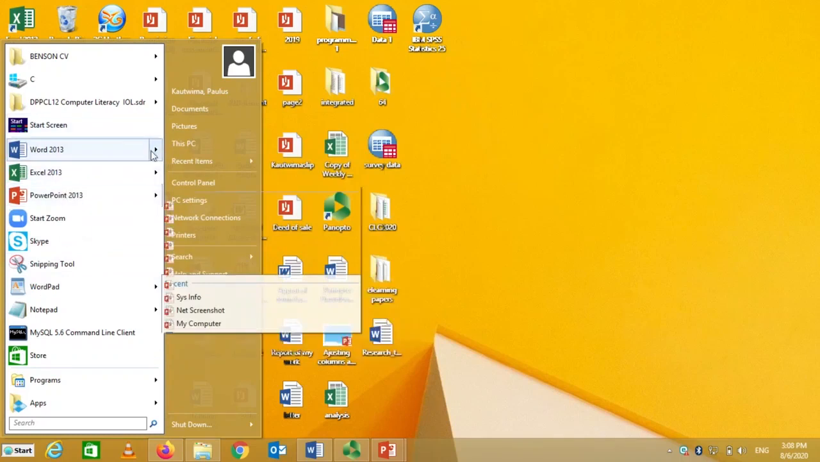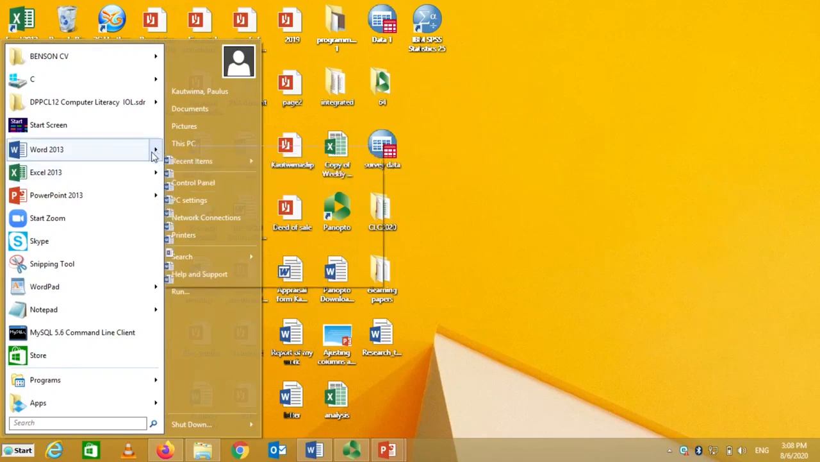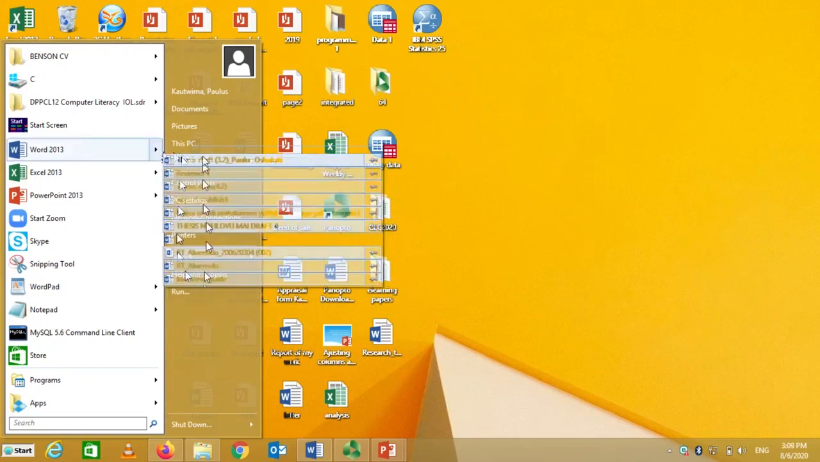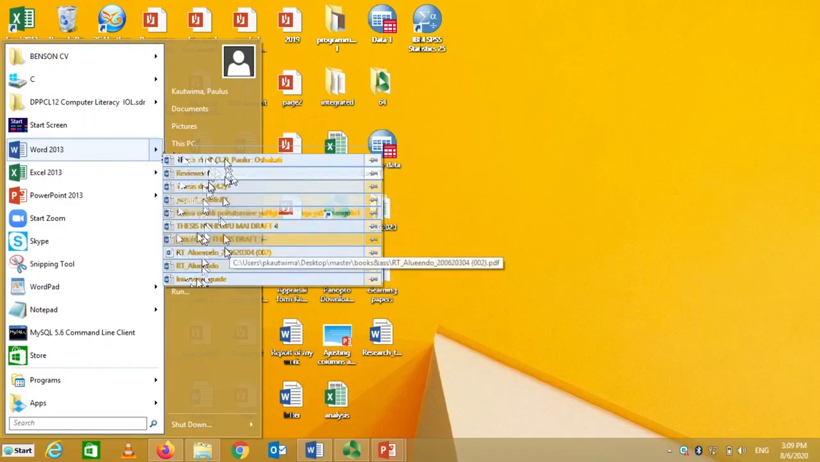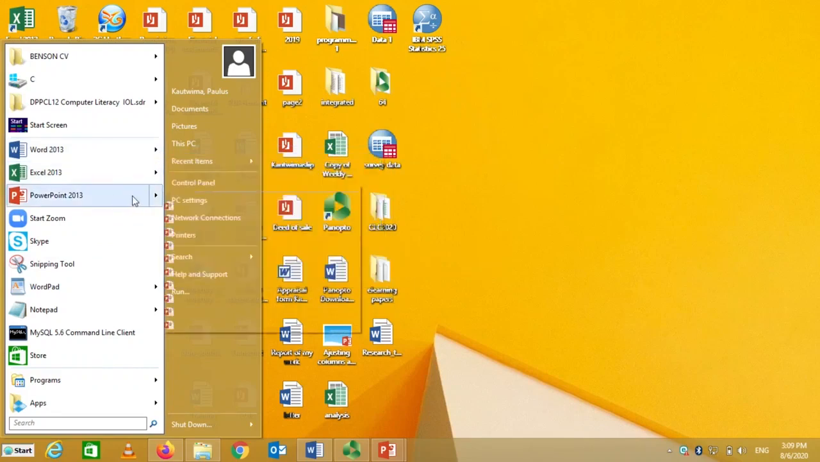Now, there is another little thing that you have to understand. See that arrow there? It might point to the left, to the right, in this case to the left, down, or up. But when you see that arrow, it tells you there are other options available. So just have a look. You can see I have all these files that were written in Microsoft Word, and I can open any one of them from this side. That also applies to Microsoft Excel and Microsoft PowerPoint, and of course WordPad and Notepad.